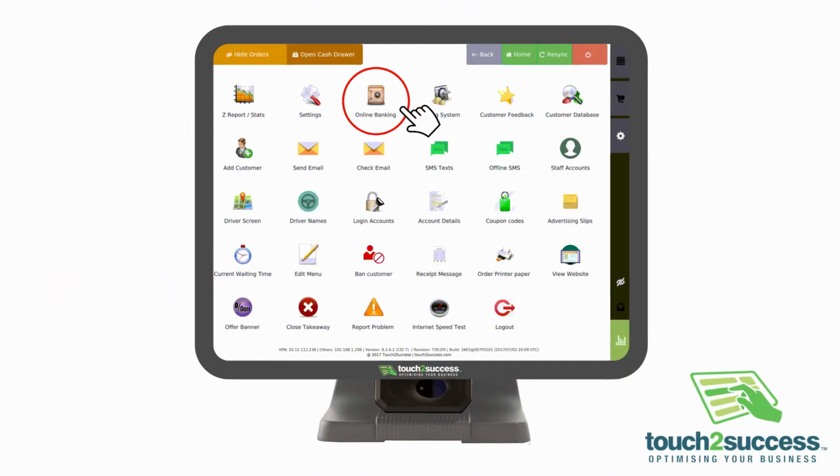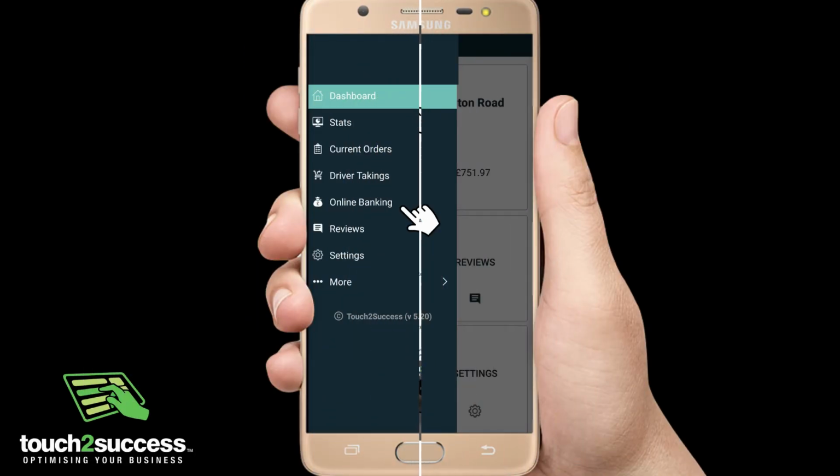This can also be done from the online bank option on your system or the My Takeaway app.